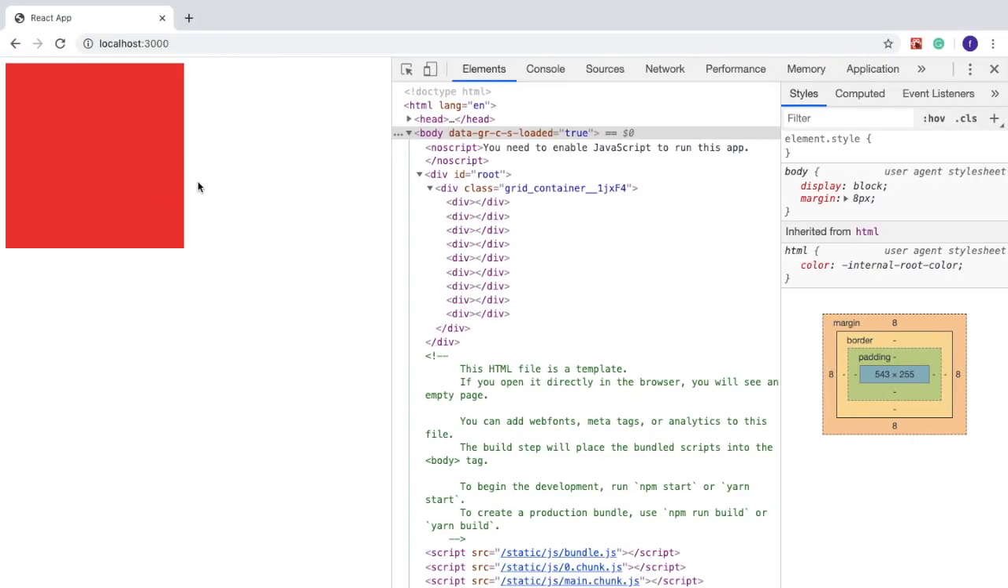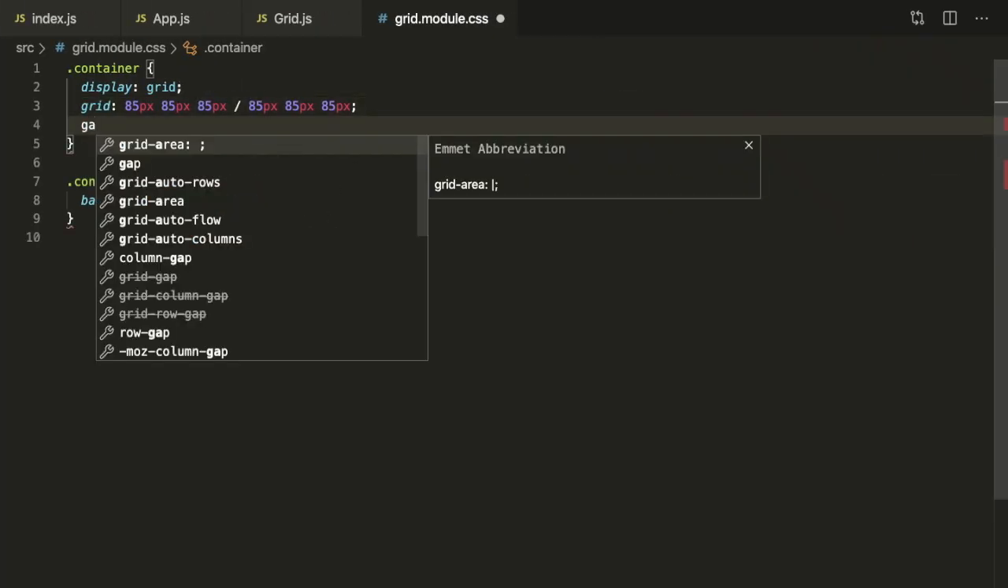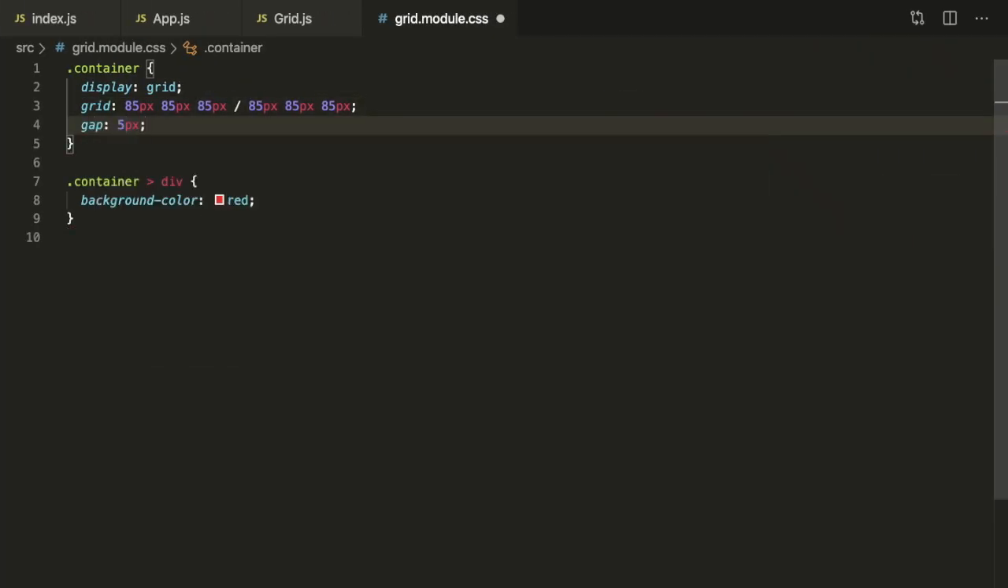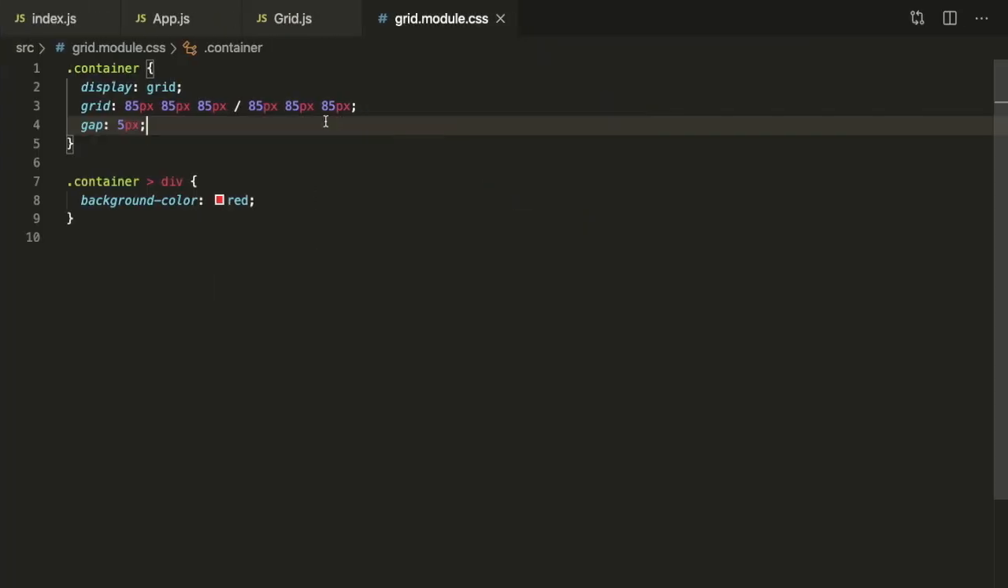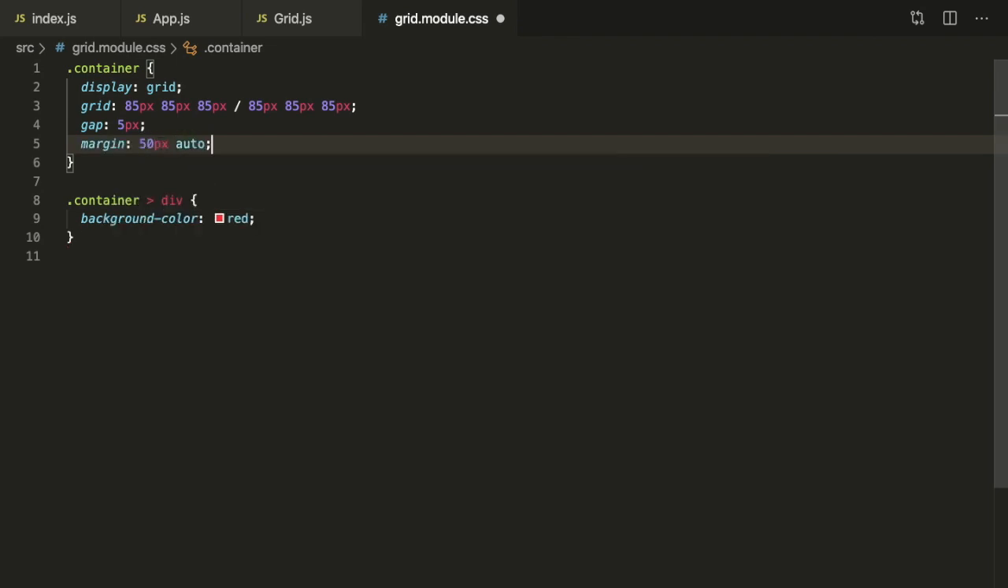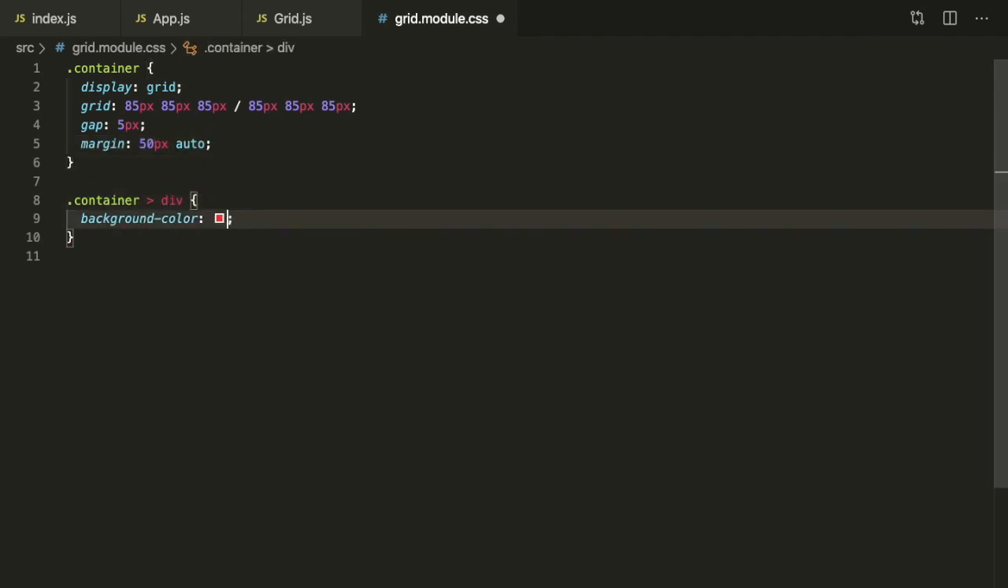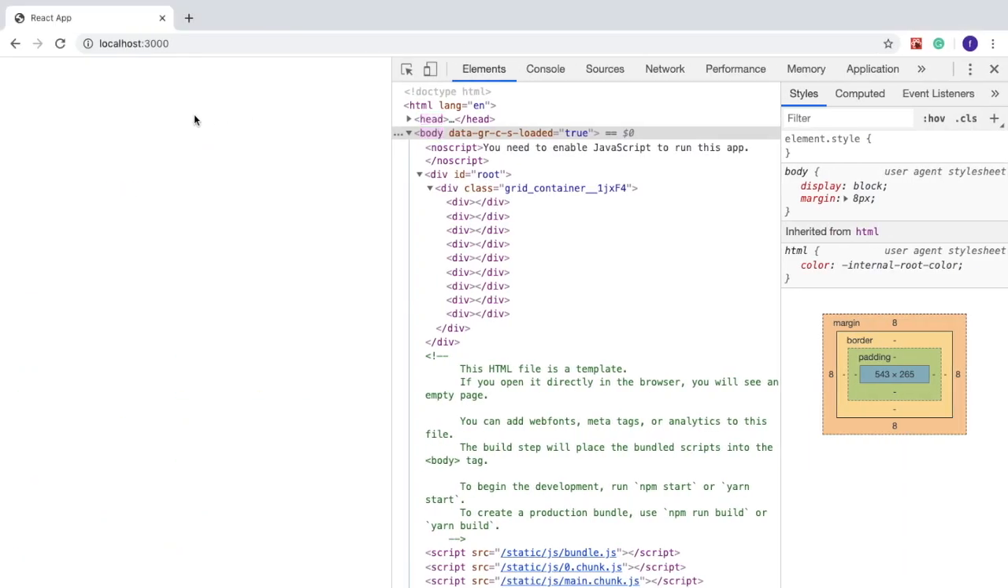Now as you can see here, we have a grid, but we need some gap between each cell. So set the gap property to 5 pixels. Now this one looks like a grid. Put some margin in the container. Now we don't want the red background. Instead we want the background to be white. So remove red and put white.